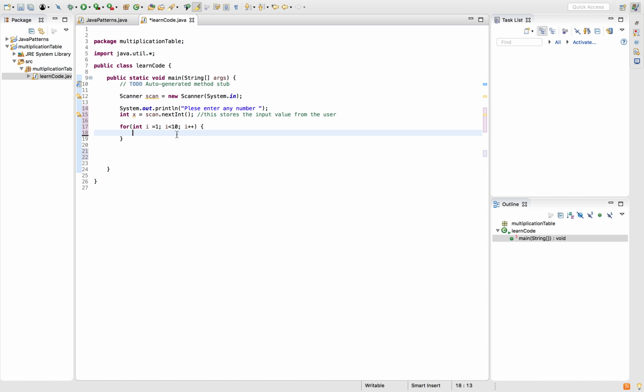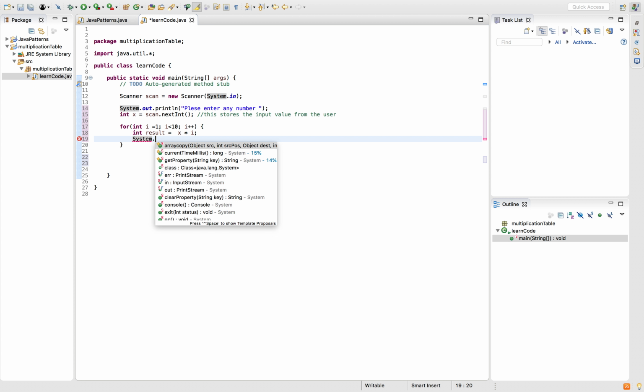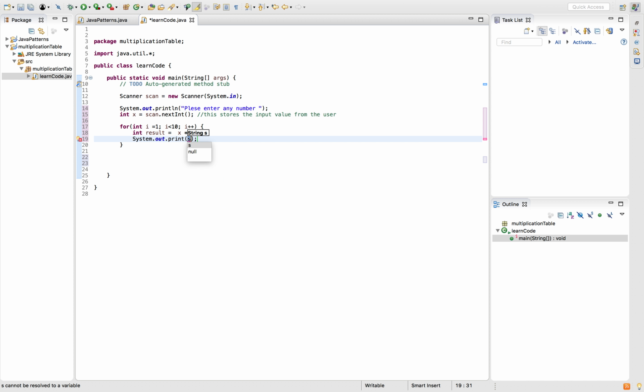Whenever the loop runs, we want to declare a variable known as result, which is going to carry out a calculation. It's going to multiply whatever the user enters, which is the value x, for example 2, times i. And after that, we want to print it on the console with System.out.println.